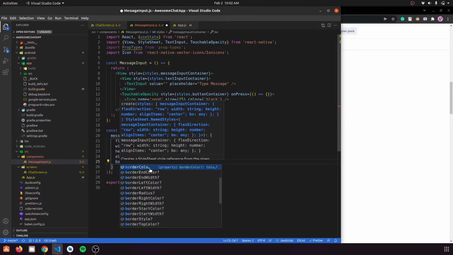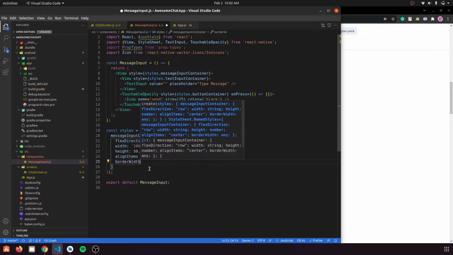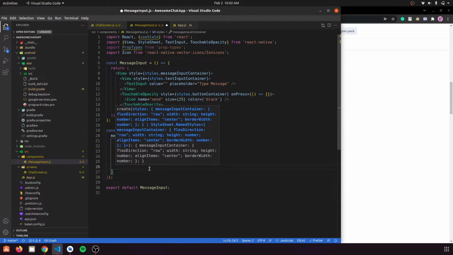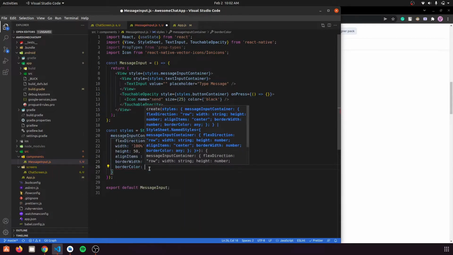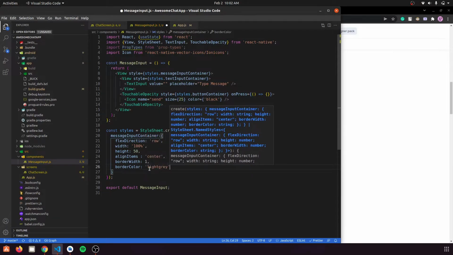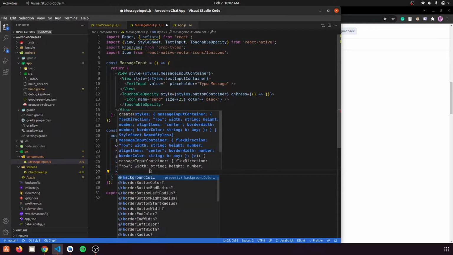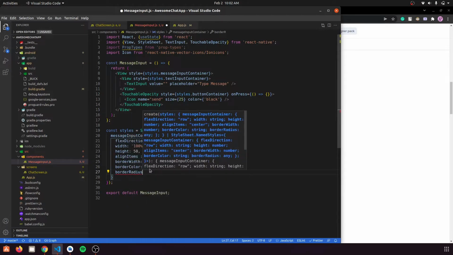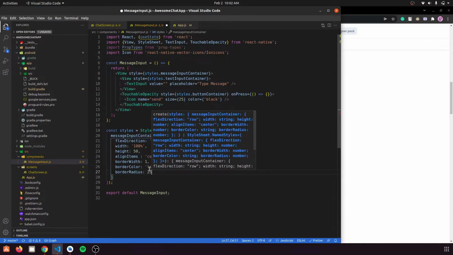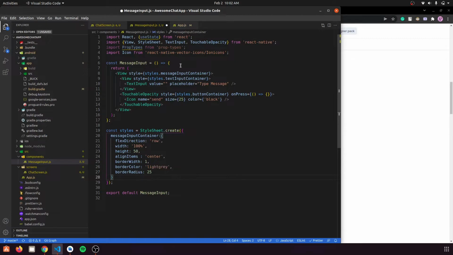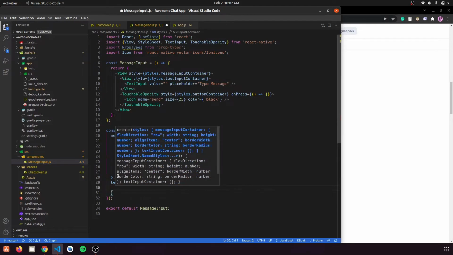Then we are going to give it a border. So border width will be 1, and let's give it a border color equal to light gray, and then we are giving it a border radius so that it would be curved from the corners equal to 25, which is half of this 50, so that it will make a perfect circle. Now our next one is text input container.